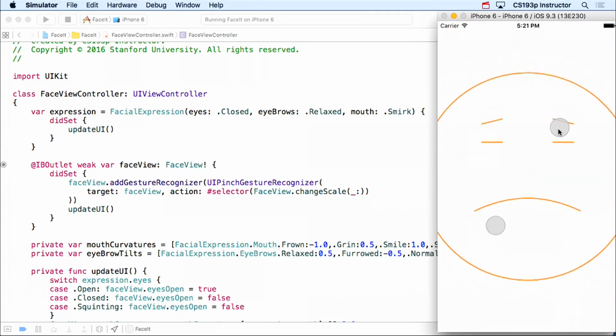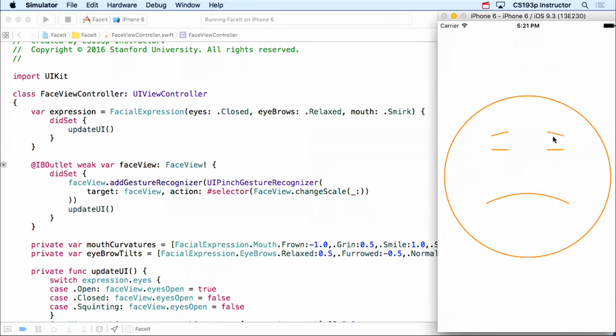Got it? So you can see these gesture handlers are super easy to implement. But we probably had 4 lines of actual code there. All right, now, let's do another gesture recognizer. Let's have this one modify our model.